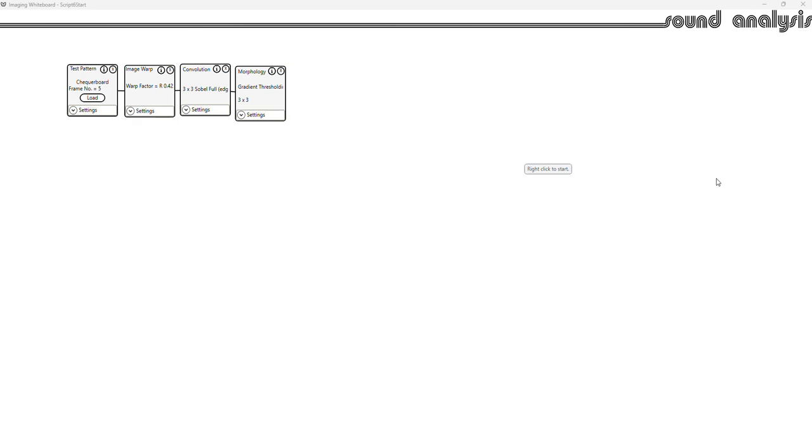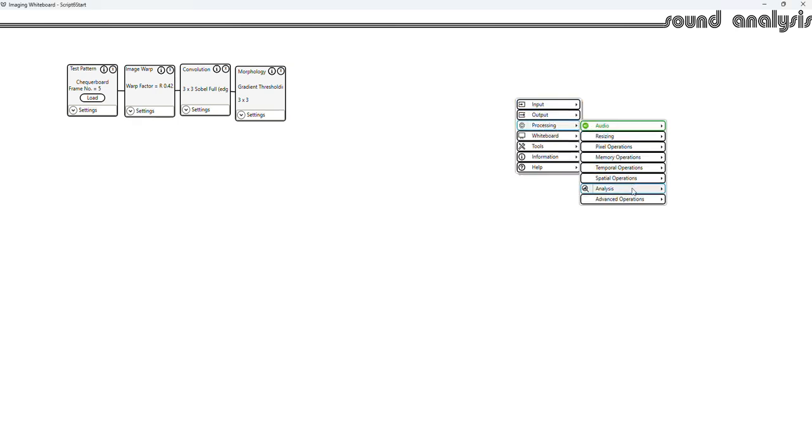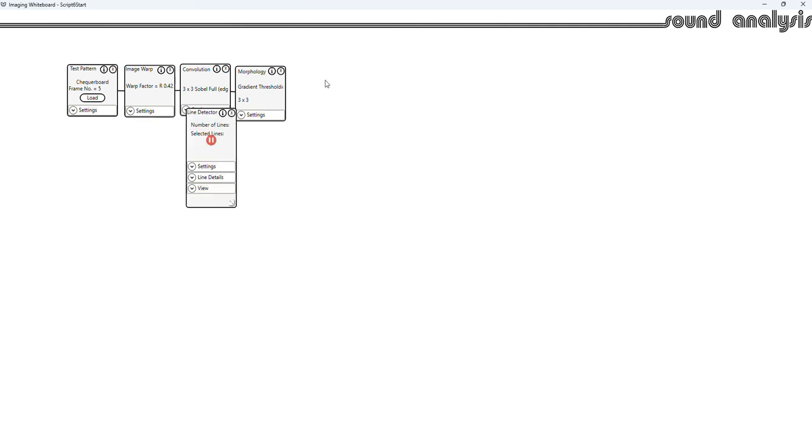The convolver and morphology controls will be used to generate the features that we want to identify. First we'll look at the line detector. If we go to processing analysis, we can see all of these controls are here. I'm just going to do them in order. So we're going to pick up the line detector.